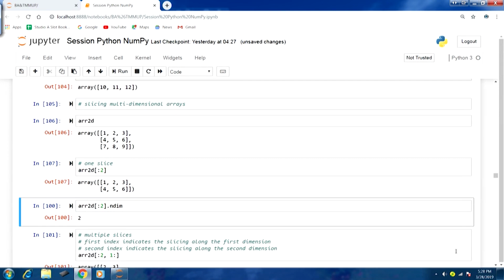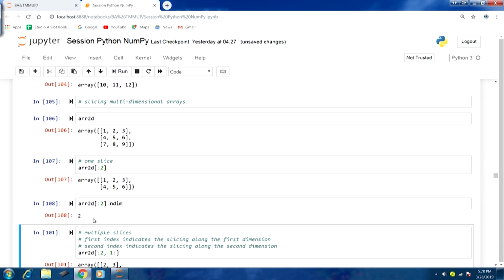Now, if I look at the dimension of this slicing, again array 2D within brackets colon 2, and if I look at the ndim attribute here, you can see clearly this is a 2D array.